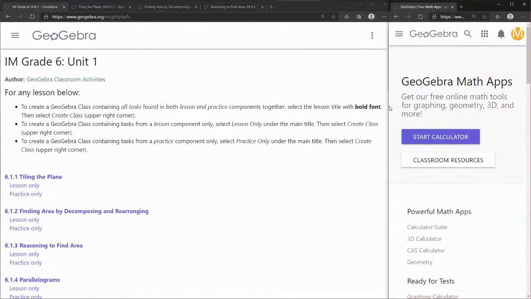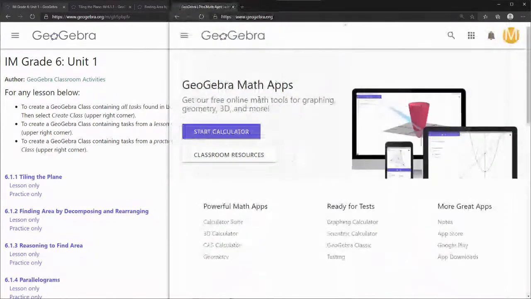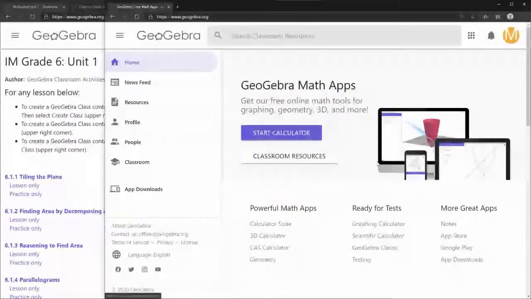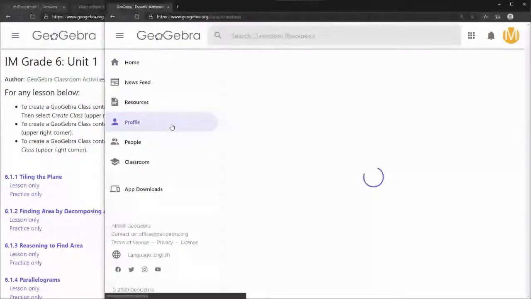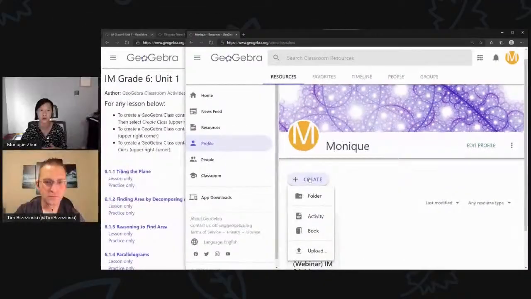And I'm going to go over to this tab, just so I can open it up a little wider so you can see. But I'm at the home page of GeoGebra. I'm going to my profile, and I am going to create a new resource. In this case, I'm going to create a new book.